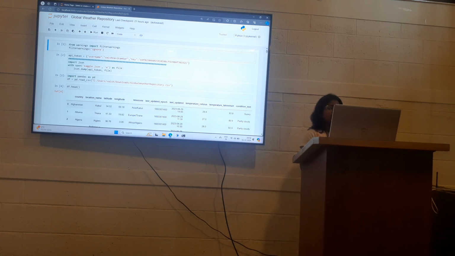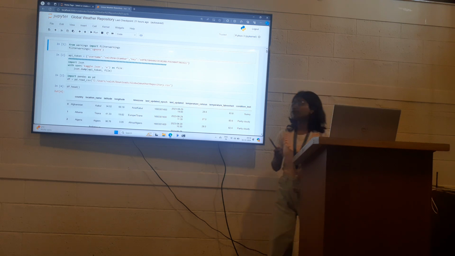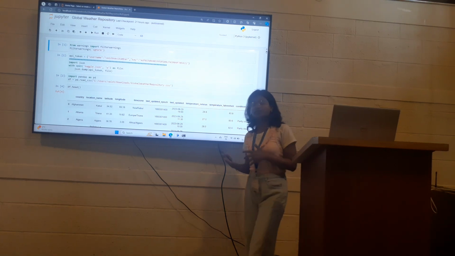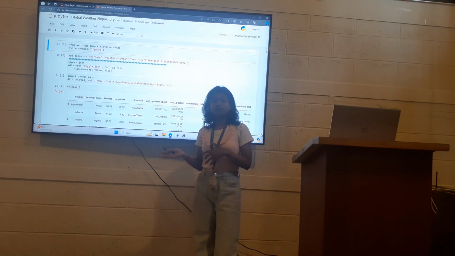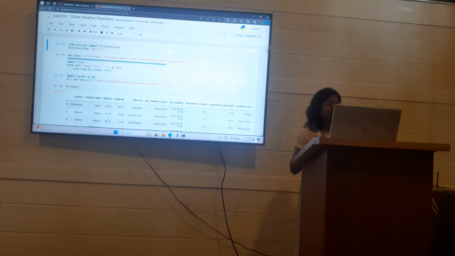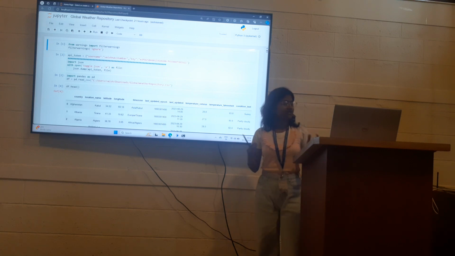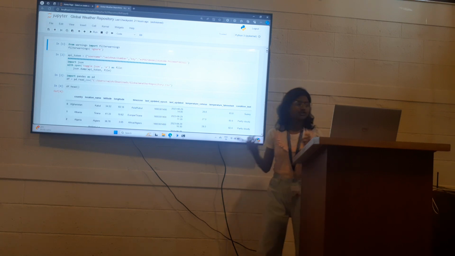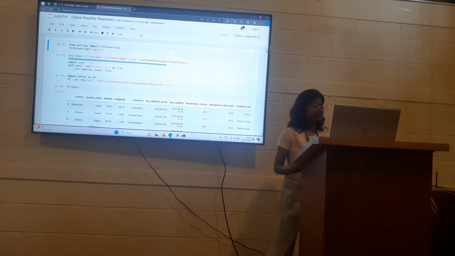So first, from warnings, import filter warnings. Filter warnings, this library ignores the warnings. As my friend already explained about the libraries such as import pandas and import JSON, I'll move on to the next, that is data frame.head.